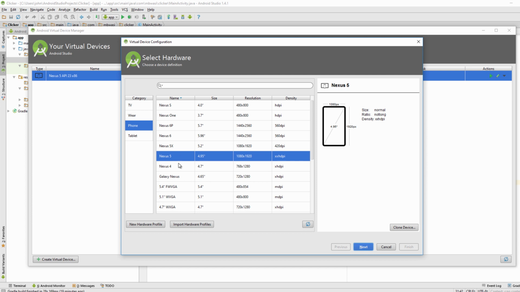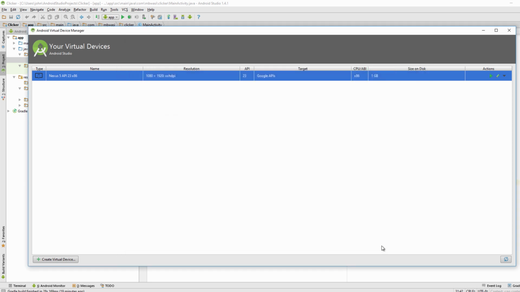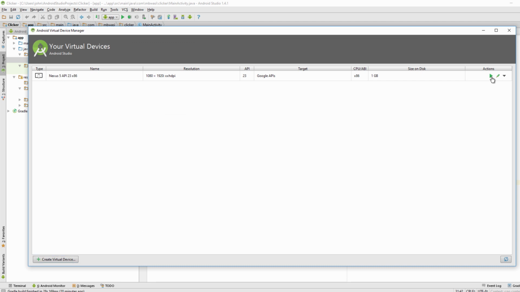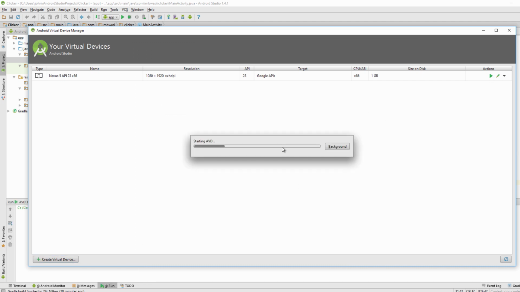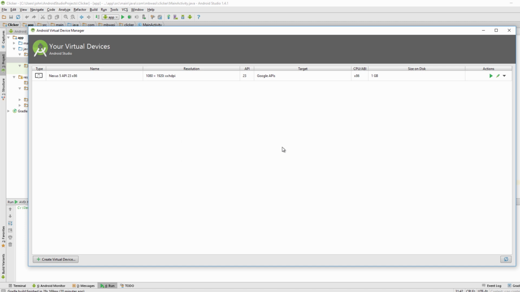You can create all types of devices, so TVs, Android Wear, watches or whatever it is, tablets. So I'm just gonna cancel that. Just gonna click play here, and everything is good. We should have an emulator up and running in a few minutes. It can take a while depending on your computer. The emulator performance can be quite poor, so I'm just gonna pause the video here and get back to you when we're done.